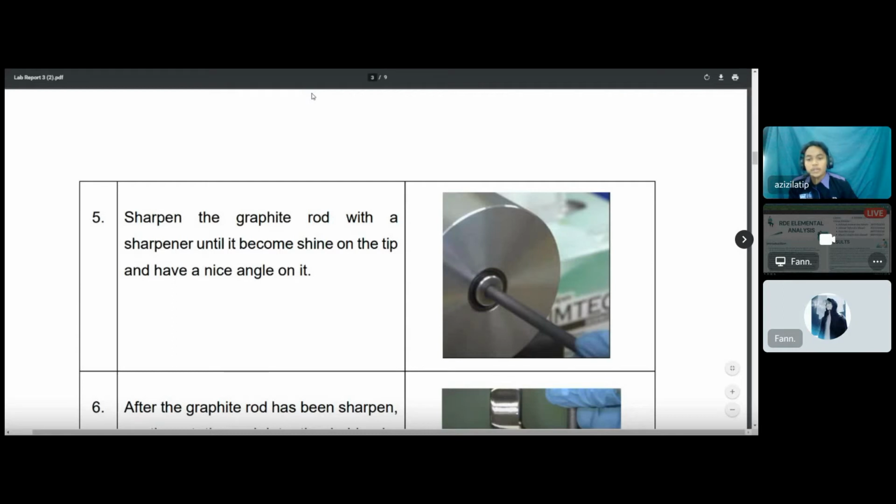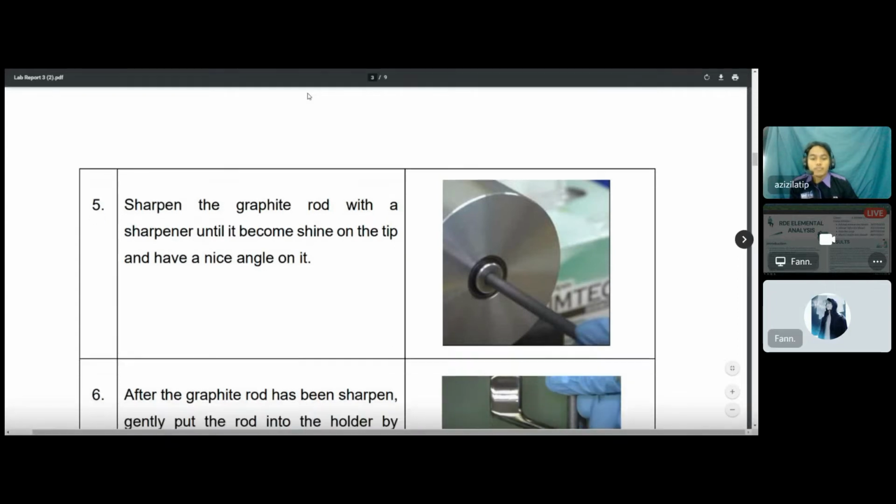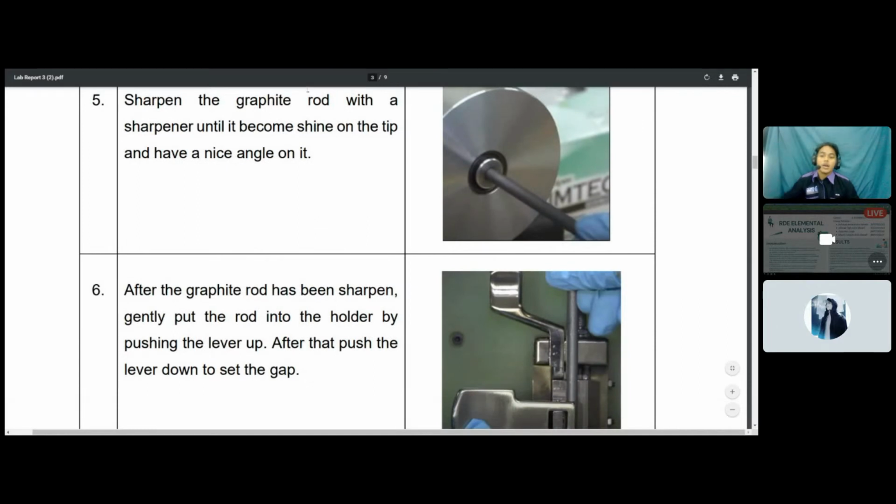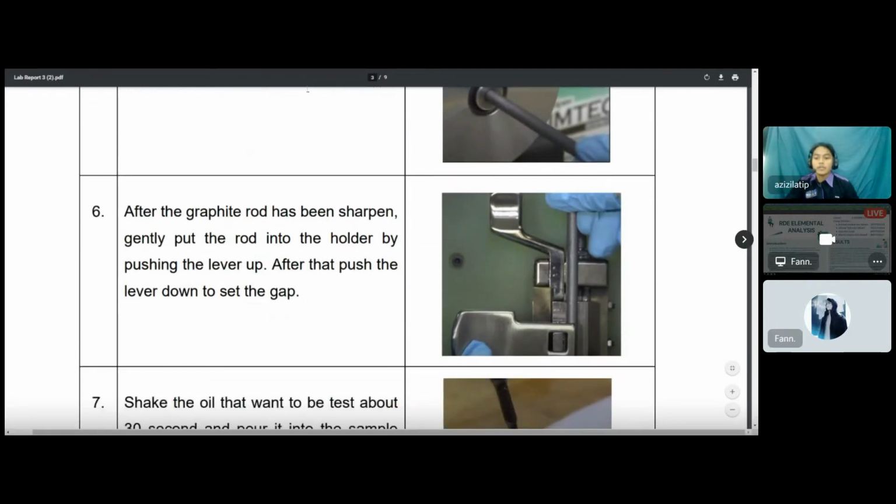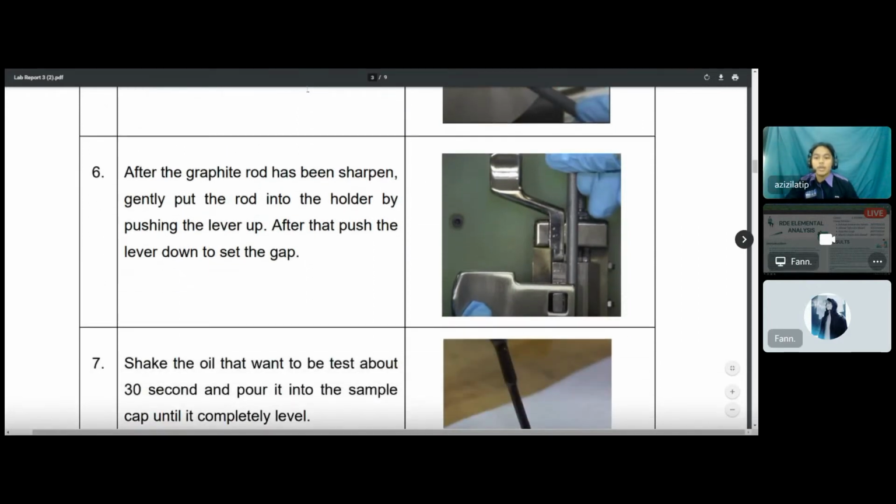Next, we sharpen the graphite rod with a sharpener. This is the sharpener and this is the graphite rod, until it shines on the tip and has a nice angle on it. After the graphite rod has been sharpened, gently put the rod into the holder here as shown in the picture.